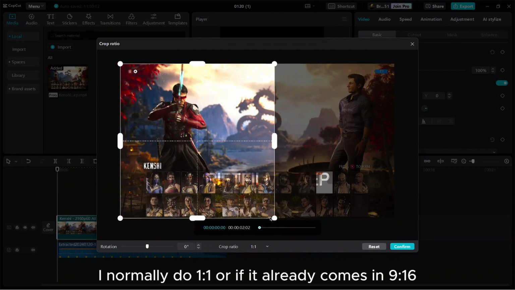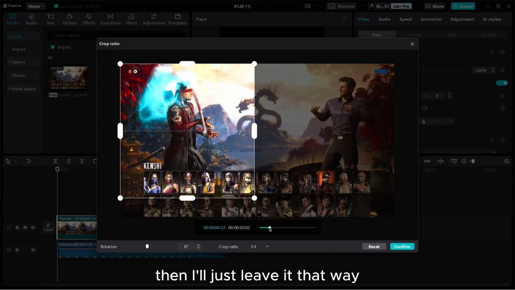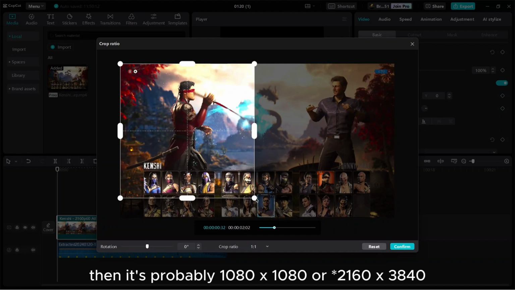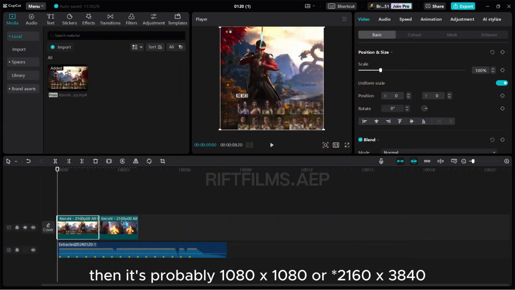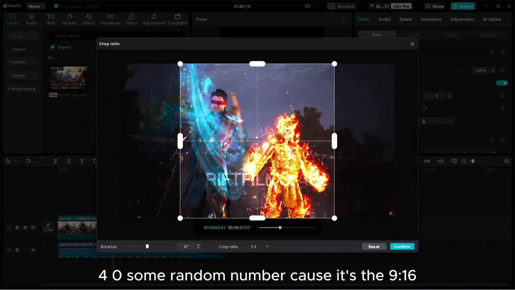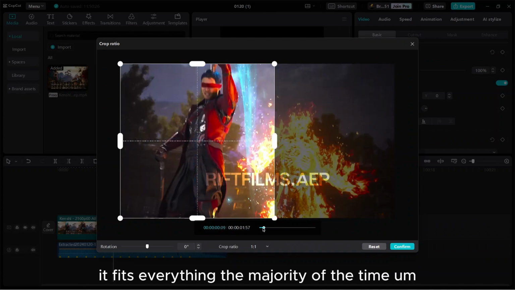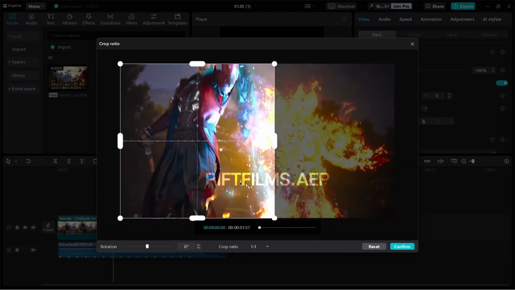I normally do 1:1, or if it already comes in 9:16, then I'll just leave it that way. If you're on a different platform than CapCut, then it's probably 1080 by 1080 or 1920 by 3540, some random number, because it's the 9:16. But yeah, I just normally crop my videos to 1:1. It fits everything the majority of the time, and as you can see, I'm just making sure that it fits.